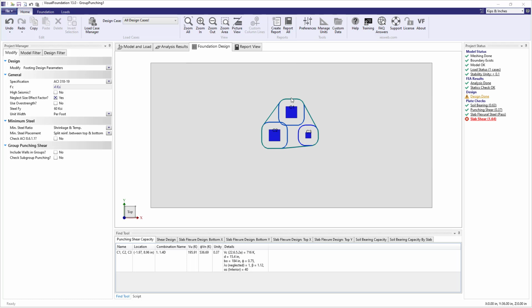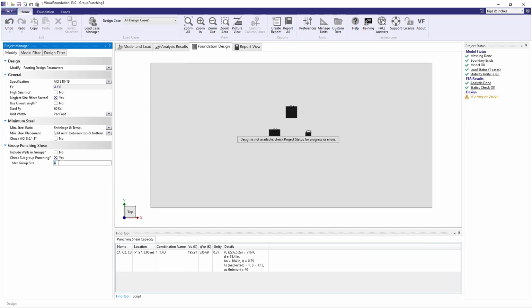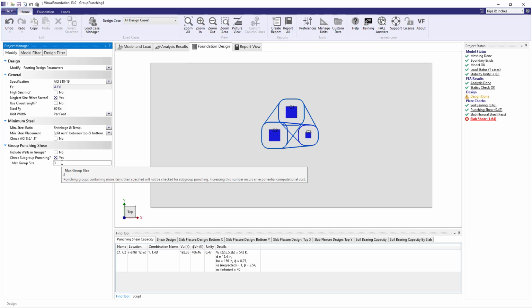To allow VisualFoundation to check this, we can enable the Check Subgroups parameter and set the max group size parameter to 3. Note, groups with more items than the specified number will not be checked for subgroup punching. The number of subgroups checked grows exponentially. For example, a group of 3 objects will have 3 subgroups in addition to 1 main group and 3 individual objects. A group of 4 objects will have 10 subgroups plus 1 main group and 4 individual objects, etc.